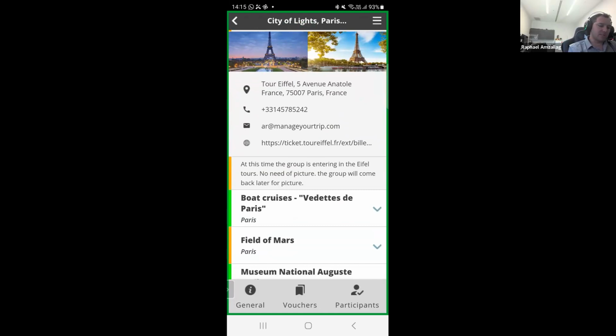At this time, the group is entering the Eval tours, no need of pictures, and so on. Those 3 lines are called guide comments. You can have a look into the app, which displays only comments that are relevant to the guide. Where are you filling in those guide comments? I don't know if you are familiar with it, but I will show that to you again.